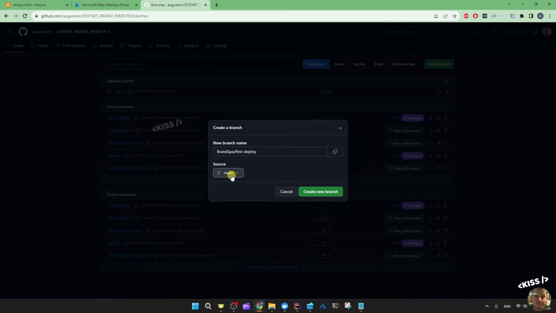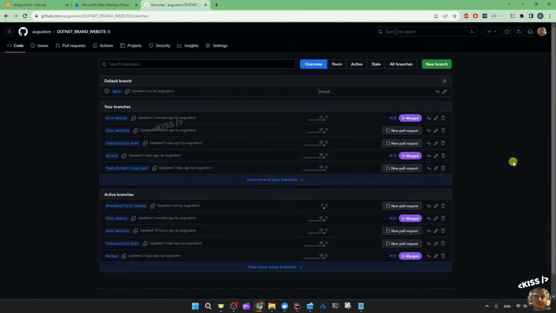So I'm branching off the main, since that now holds the most recent code. I could also have branched off of my KISS deploy branch, the one I was currently working on. So you can choose that, if that current branch contains that GitHub workflow, of course. So you'd first have to git pull and merge with the main to get that workflow out.